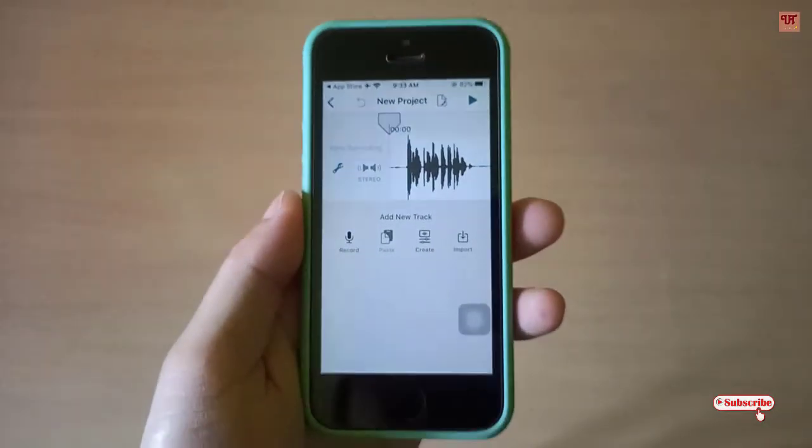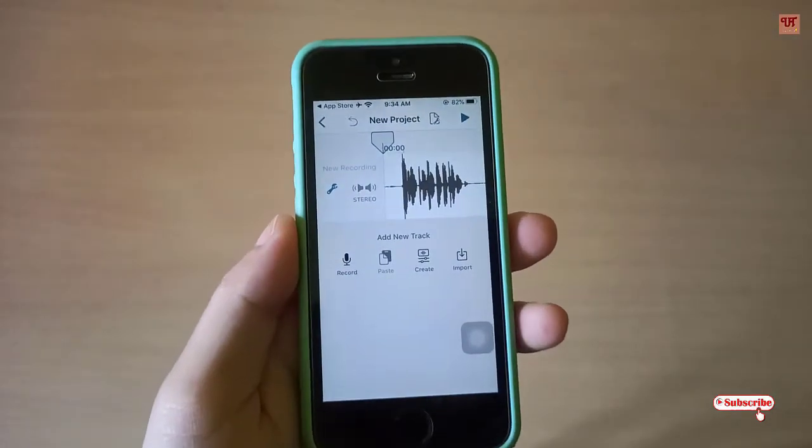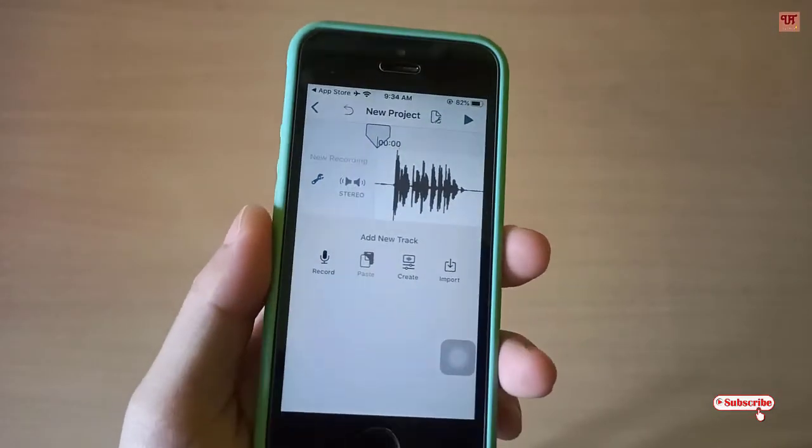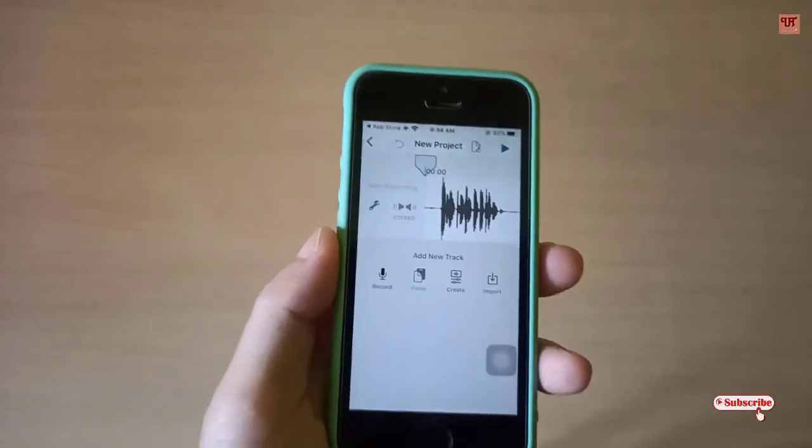So in my opinion, you should definitely check this application out and try recording using it and convert your mono voice recording into stereo very easily using this application.